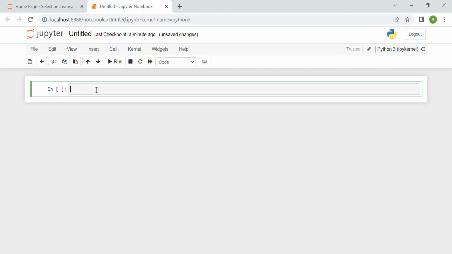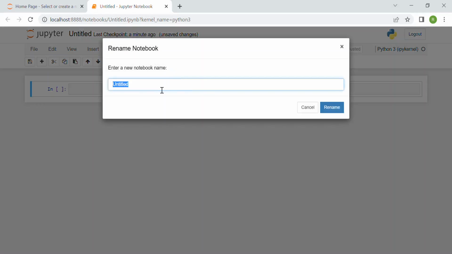Hi everyone, in this video we see how to plot market data in a candlestick chart, and after that we'll see some improvement of this chart. So first of all, of course, we rename our Jupyter notebook file, for instance, as candlestick chart.